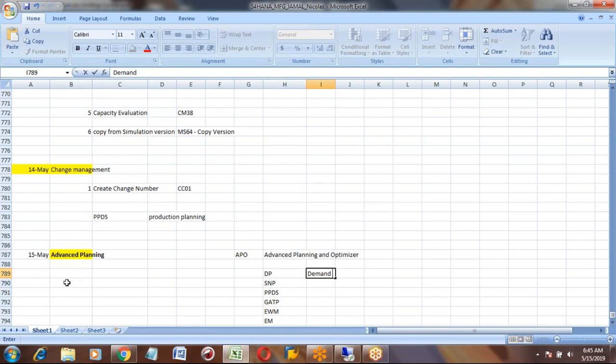DP means demand planning. SNP means supply network planning. PPDS is production planning and detailed scheduling. GATP means global availability to promise. It's called global ATP. EWM means extended warehouse management. EM means event management.